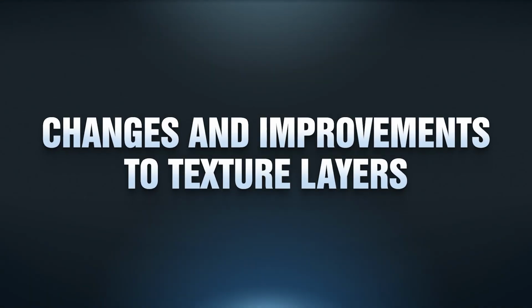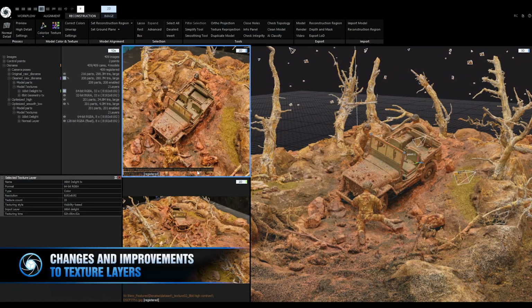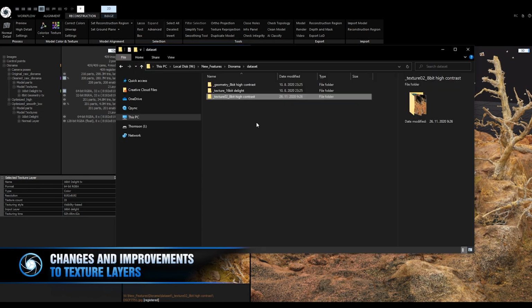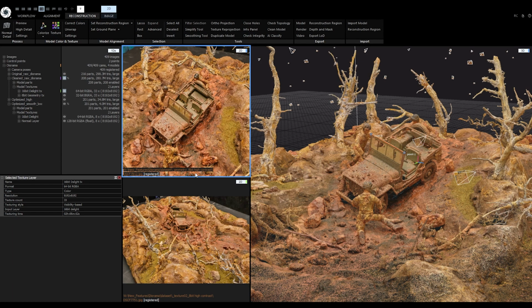Changes and improvements to texture layers. Your custom image layer inputs can be imported with a custom name. To have a better organization with the image layers, you can give each layer its own name. The name can be defined by the folder's name, or alternatively, each image can adopt its own name. Head to our help section.